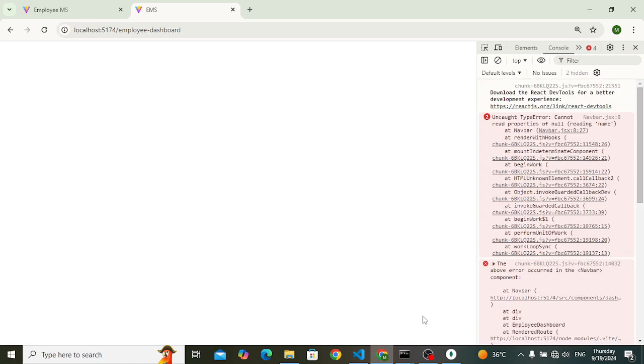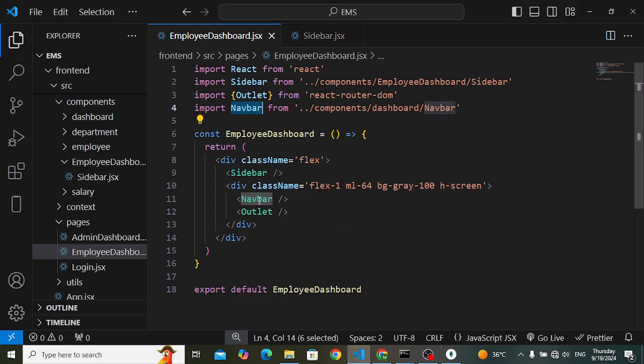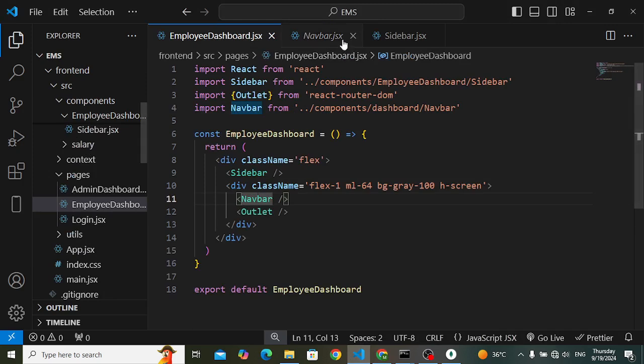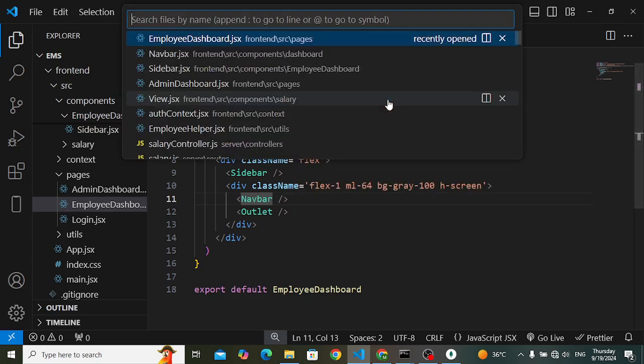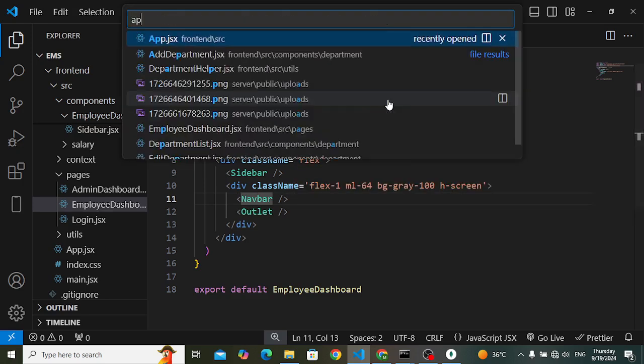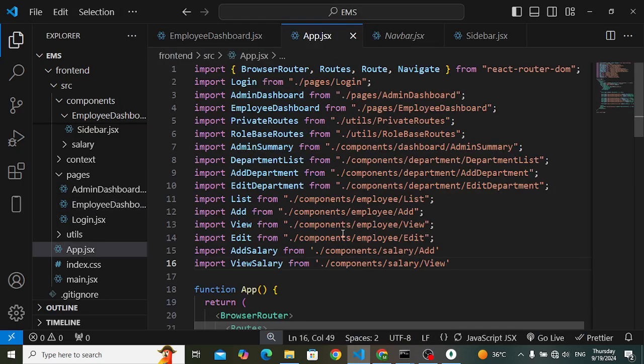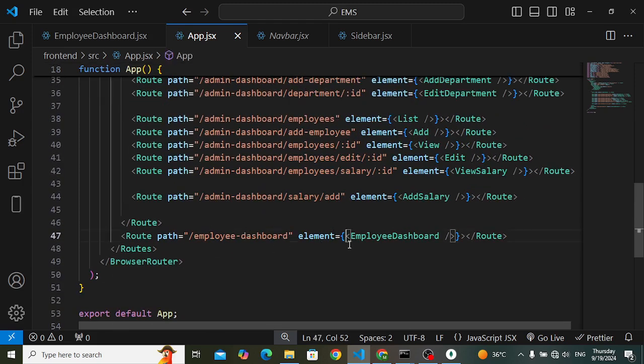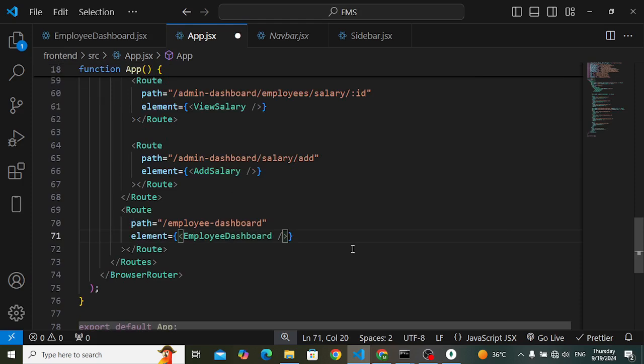Yeah, the error is at navbar reading name. Okay, at the navbar reading name. So let's wrap our, just come here to the app.jsx. I will just show you where is the error. And let's move to admin dashboard, employee dashboard. And in the employee dashboard, this is employee dashboard. Okay, so I will just wrap employee dashboard element through private route.